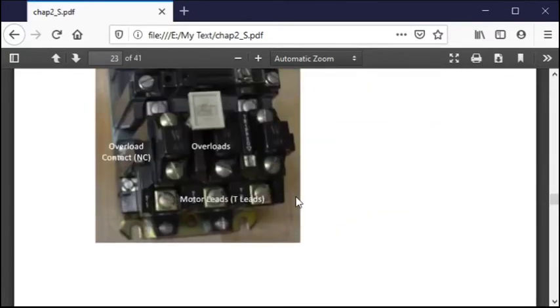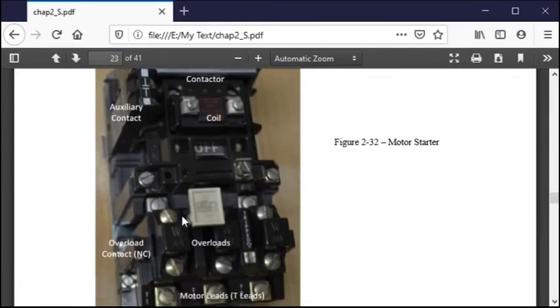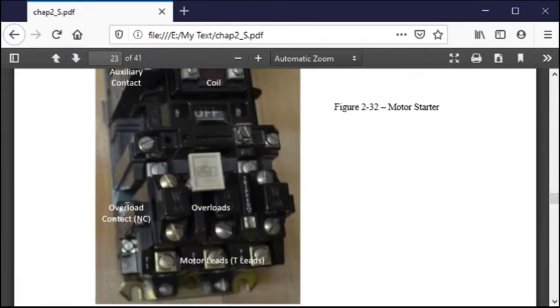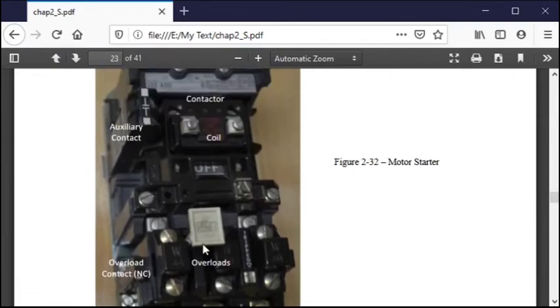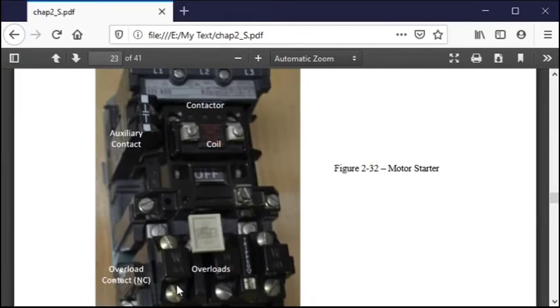Here's the contacts. You can see one right there and one right there. These are the contacts for the overload. Here is the physical overloads, the devices. Here's your coil, the two terminals for your coil for your starter, and here's your auxiliary contacts right there. All the parts are laid out on this one.